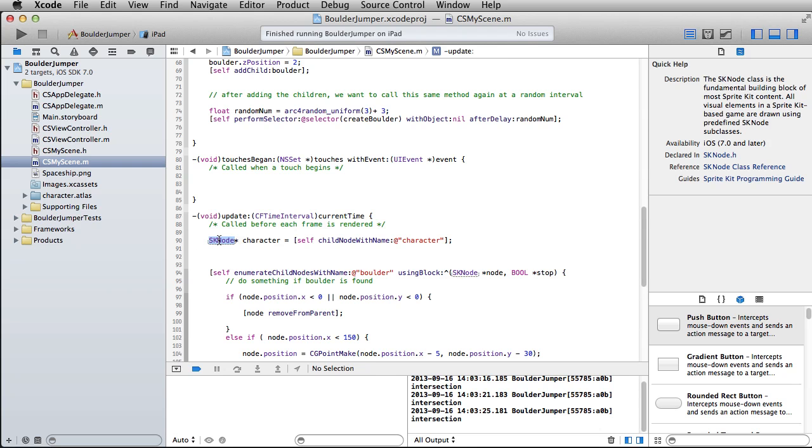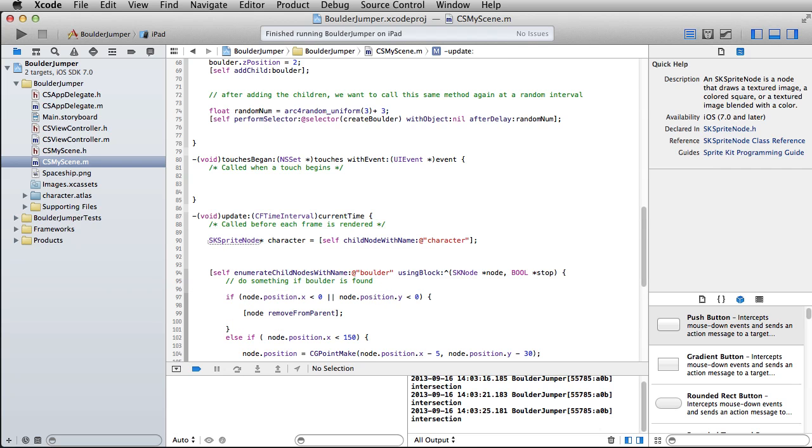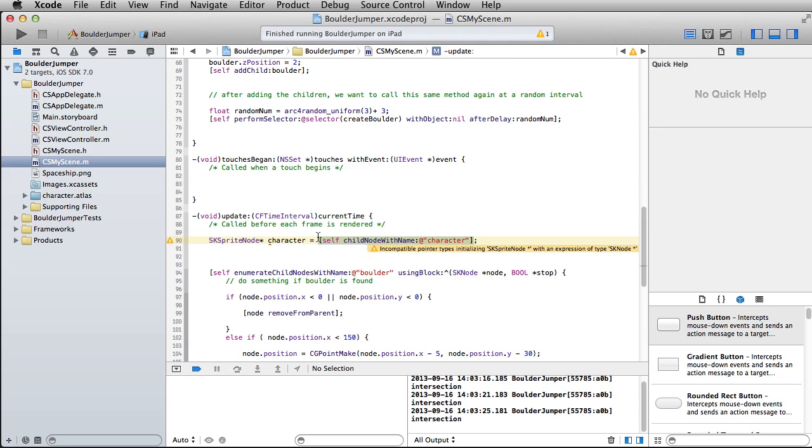What we can do is put in here SK Sprite node, and you're gonna think, oh, that's it. No. You're going to get this error right here, and it's an important one to remember. It says incompatible pointer types initializing SK Sprite node with an expression of type SK node. So what this is telling me is that I want one thing to be another, and you just can't immediately jump to that, because what this wants to return to me is an SK node, not an SK Sprite node.